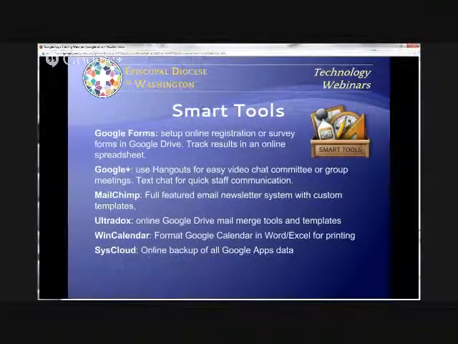Some of them can be added in using what's called the Google Marketplace, which is a website that, with a Google Apps domain, you can go to and install additional applications online.